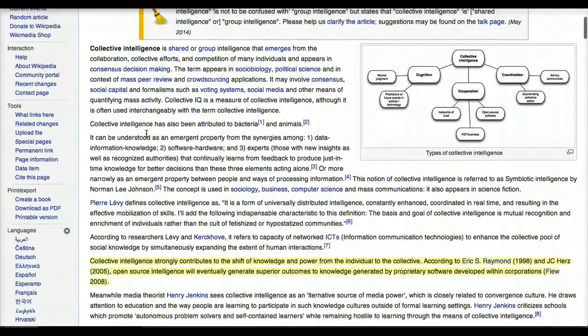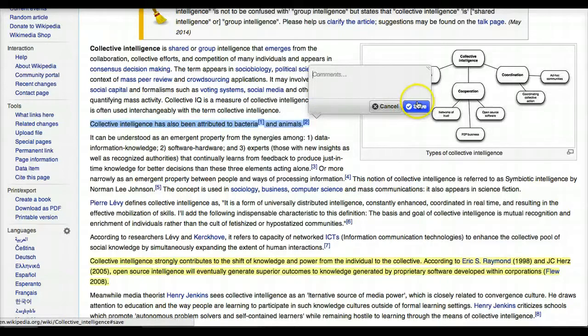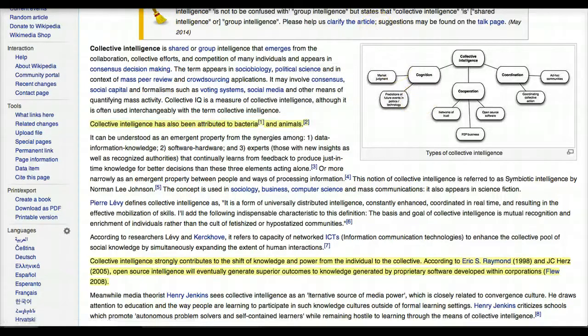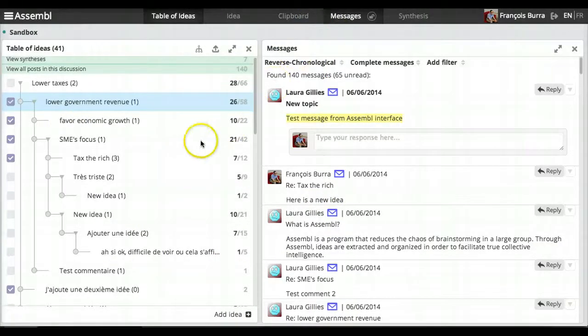Let's see what happens when we select a section from Wikipedia. The harvested information can now be organized into our table of ideas from earlier. We can drag and drop clippings into existing ideas, or we can create new ideas. This table of ideas allows participants to see a structured overview of the discussion being discussed. Clicking on one idea, we can see all the clippings that are associated with that idea.